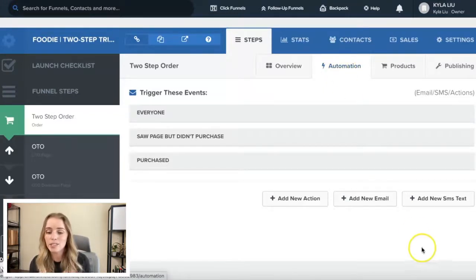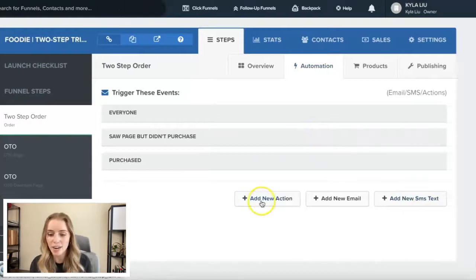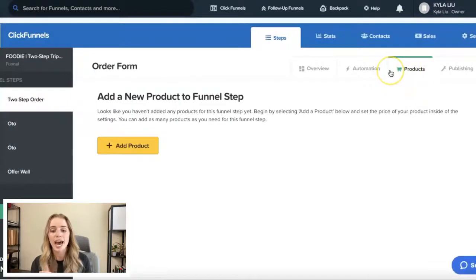This can be an email, this can be a text. You can add different actions. That's what that automation is in relationship to this specific page of this specific funnel. Since this is an order form that I'm on, you'll be able to add a new product, and don't worry, I'll have another video here in this series showing you how to do that.